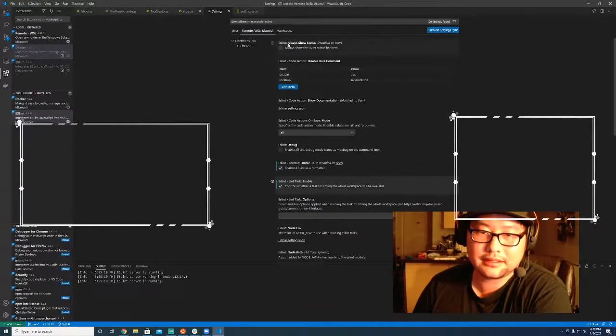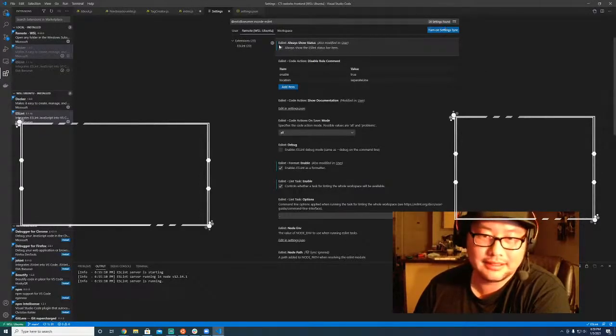I don't want to do that. At the top, it said just allow in the bar or something. Allow on the bar. Always show the ESLint status bar item. Okay, right there, done. Yeah, got it. No idea what that did. Still don't see it anywhere.